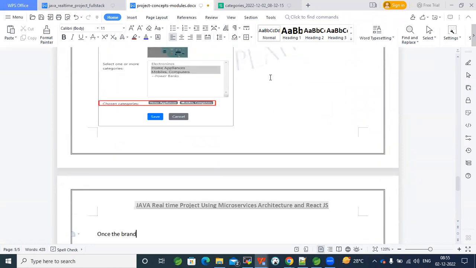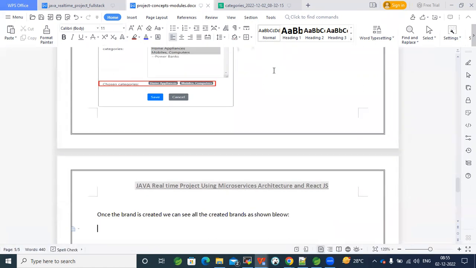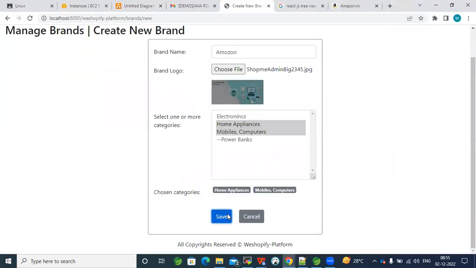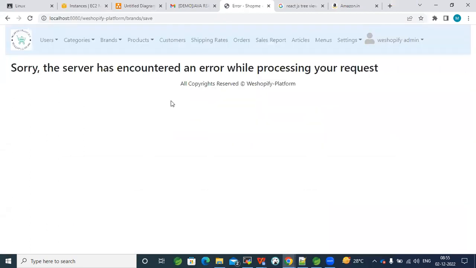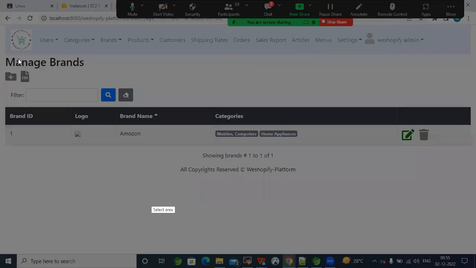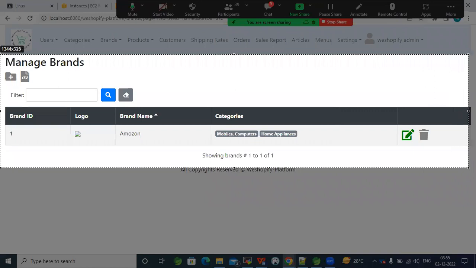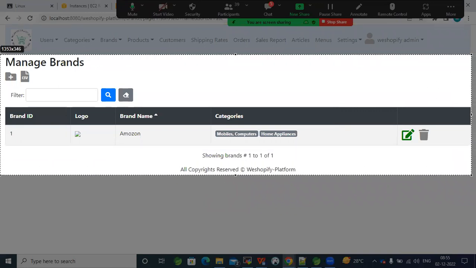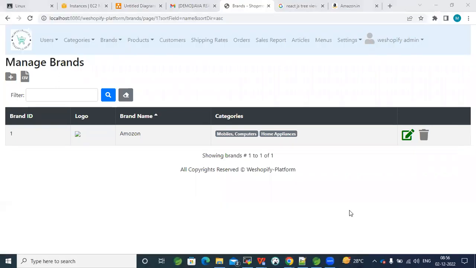So once the brand is created, we can see all the created brands as shown below. Let us go here and create the brand. Perfect. Now the brand is created. Sorry, some error is there. That's okay because the file uploading is not happening, but still the brand is created, right? The file uploading is not happening because the S3 bucket is not configured properly, but we can see the created brands here. So Amazon is the brand name.